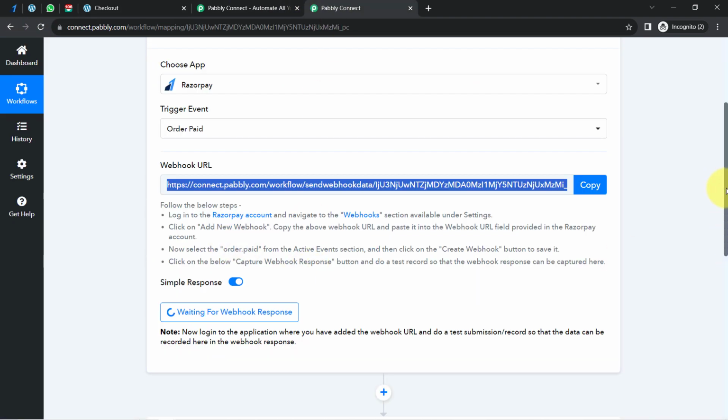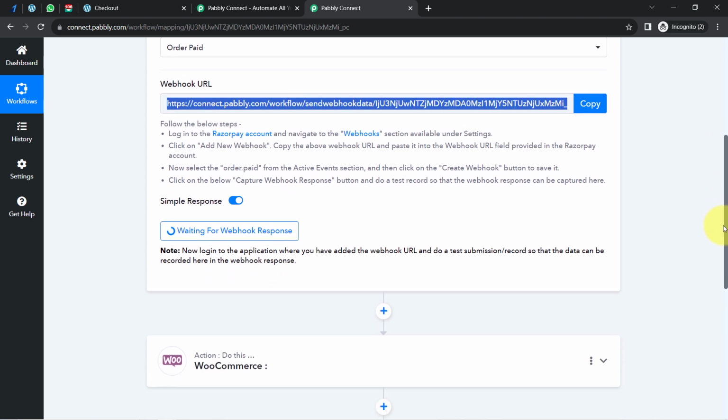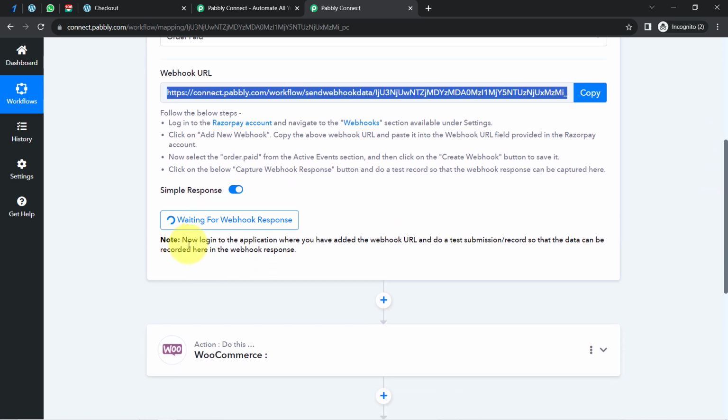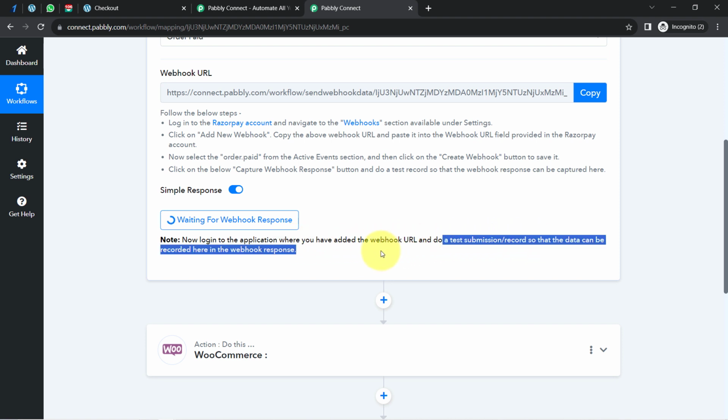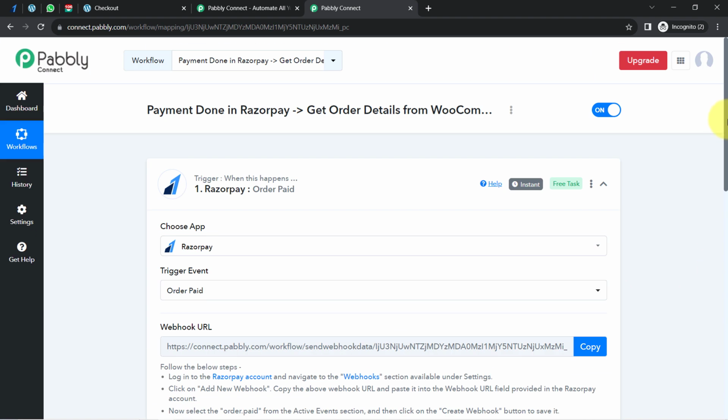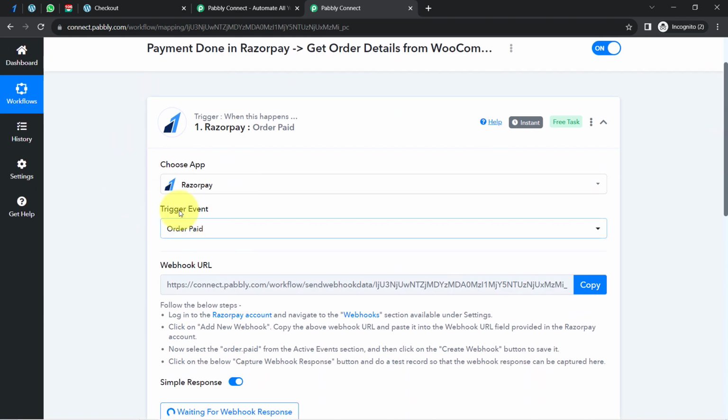Now, in order to test this connection, you first have to read the instruction: log into the application where you have added the webhook URL and do a test submission or record, so that the data can be recorded here in the webhook response. Here, the test submission means creation of a new order via Razorpay.